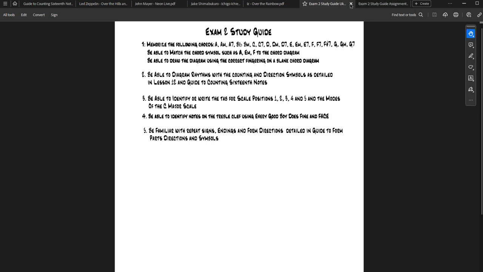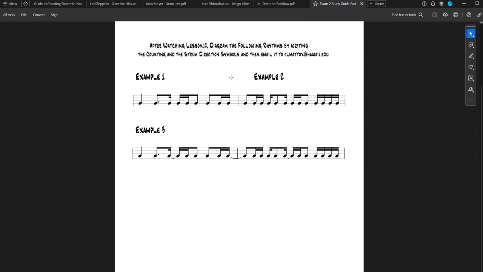Okay? And then after you watch this video, you'll complete your exam 2 study guide assignment, which is this one where you have to diagram the following rhythms and submit them. They may be like this, or actually I'll probably change these to make them a little bit different. But you will have to write the counting underneath, and then the strum direction symbols above. Okay, and we'll go over how to do some of those things right now.